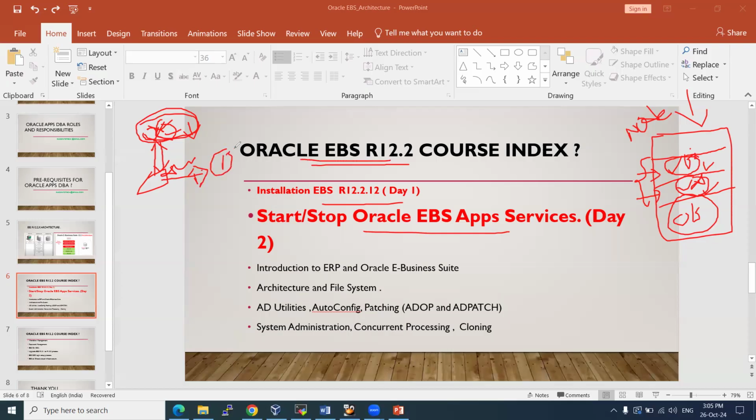And in the database, we have a service called the listener. This service we need to start. Unless this listener is up and running, this application will not connect to this database. These two services, step 1 and step 2 done, then connect to the application service, then start the services. So step 1, database startup. Step 2, database listener startup. Step 3, start up the application.